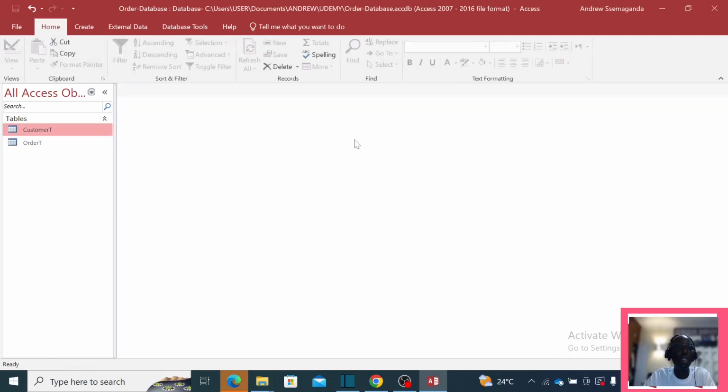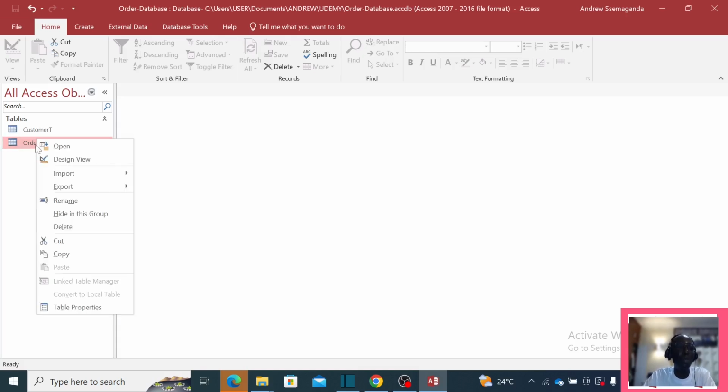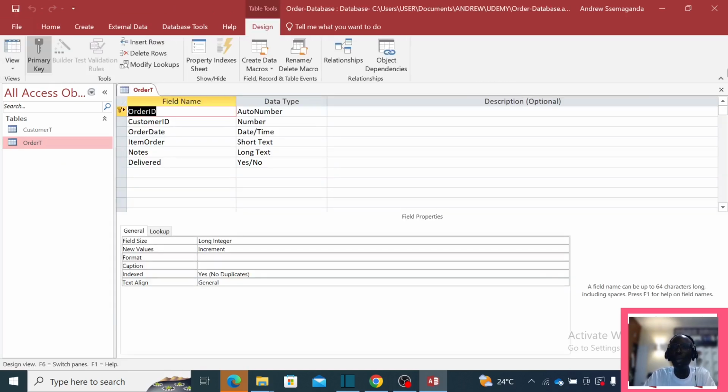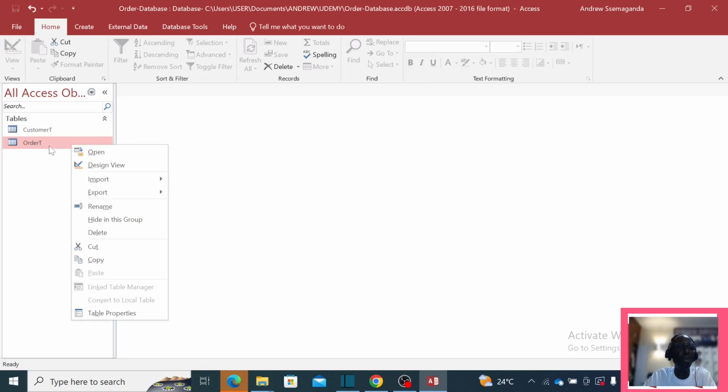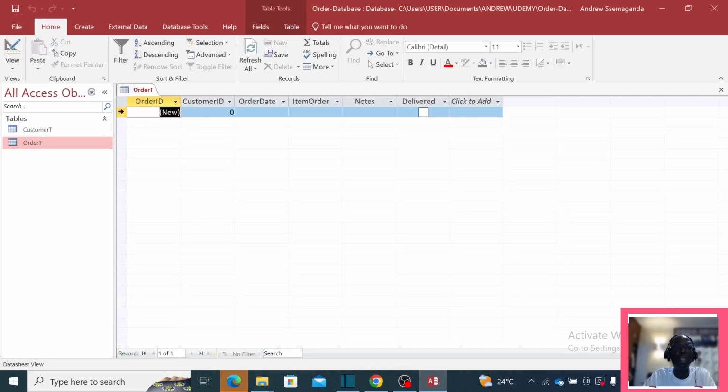I can close this. So if I want to go back to maybe add more fields or columns in a table, the right word is fields, but to make it easier I want to use what most of us are used to, the column. If I want to add another column, I can always go back to design view. You see this design view, it takes me back. However, if I want to show the table, you just double click it, and I'm able to put information in here.